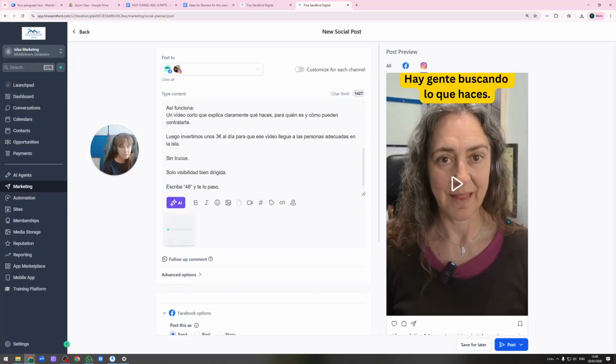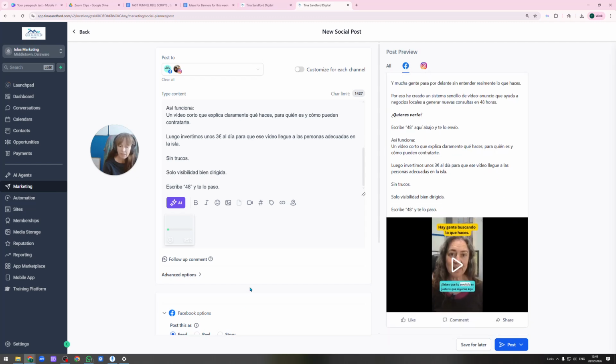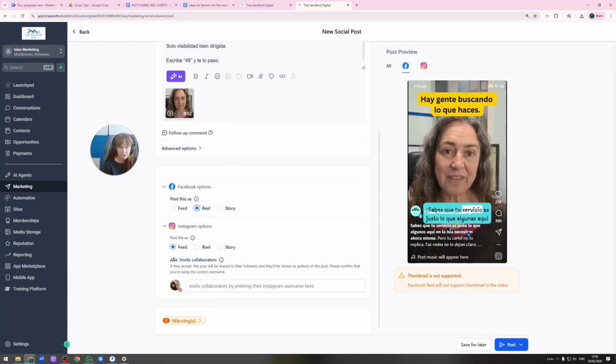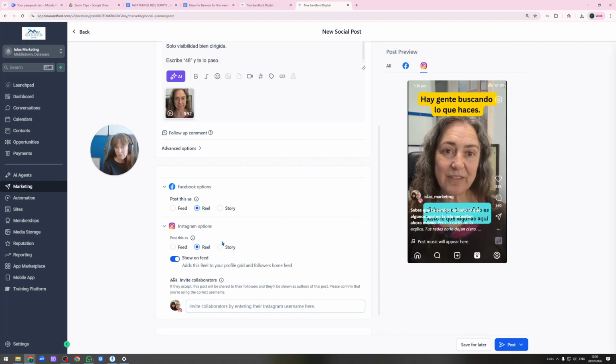You can see how it looks. That's how it'll look in Instagram. That's how it'll come up in Facebook. I can put it in as a Reel on Facebook. Okay, we don't need a thumbnail on that, and we can do the same for Instagram. We can actually select it. You can also select these things as stories.